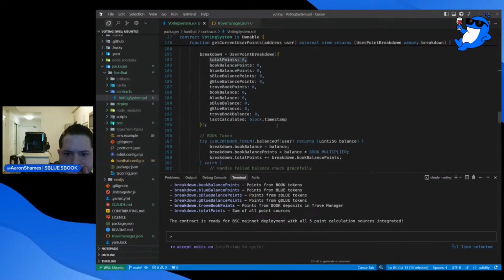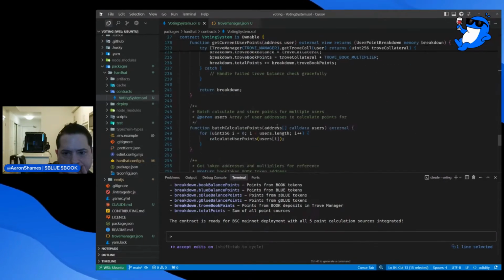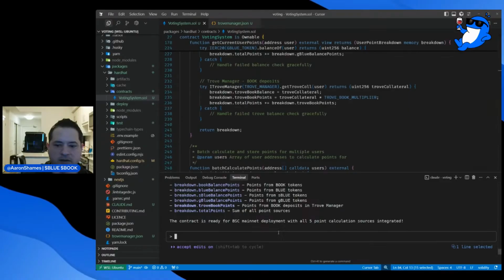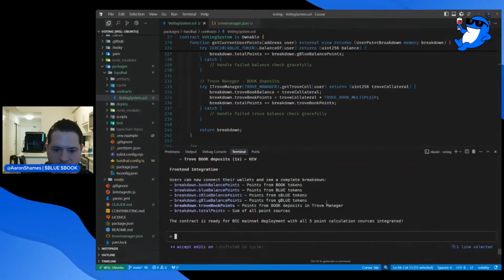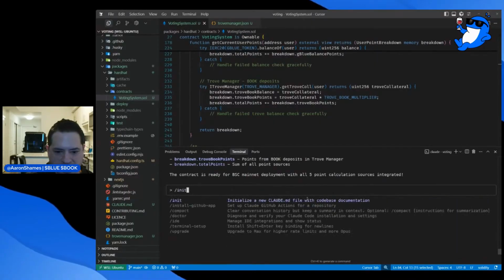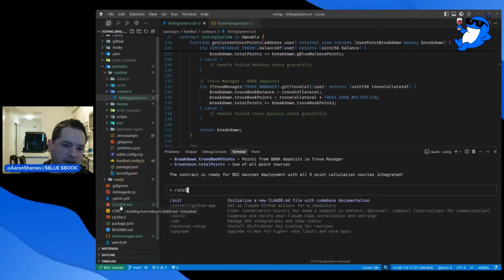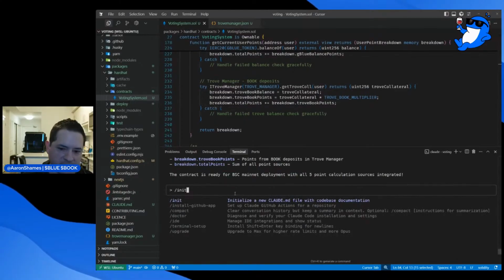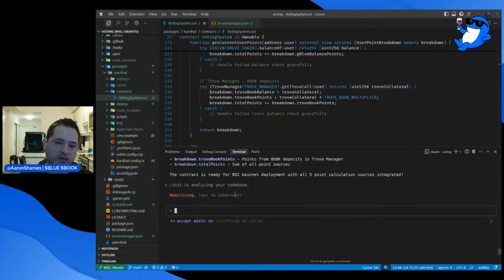So yeah, all right. Now let's do a little bit of work on the front end. Actually, what I'm going to do real quick is let this update the claude.md file now that it knows a lot more about what we're actually building. I'm just going to let it do this so it has better context for the future.